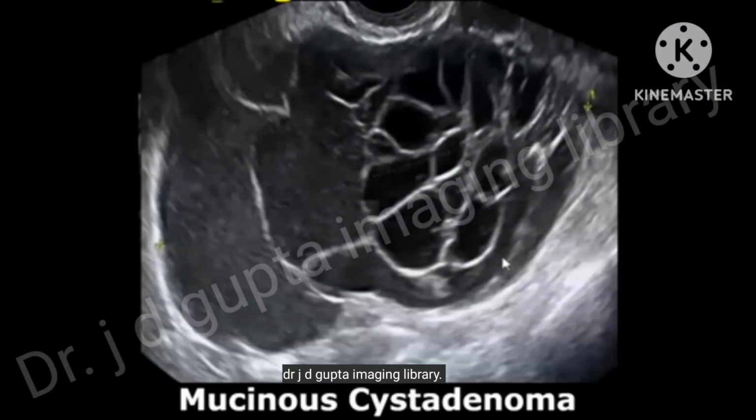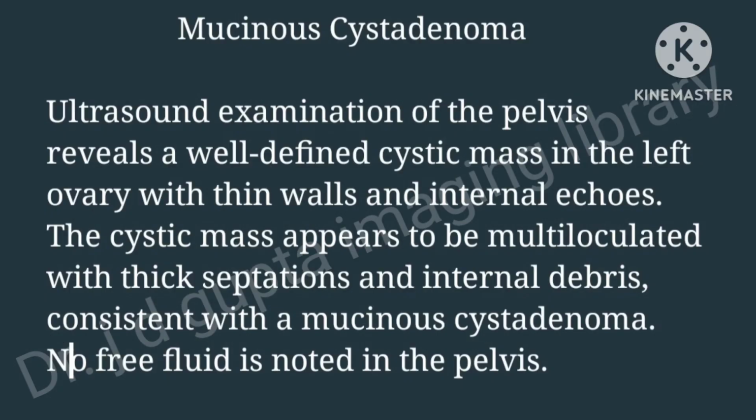Next one talks about mucinous cystadenoma. Ultrasound examination of the pelvis reveals a well-defined cystic mass in the left ovary with thin walls and internal echoes. The cystic mass appears to be multiloculated with thick septations and internal debris, consistent with a mucinous cystadenoma. No free fluid is noted in the pelvis.